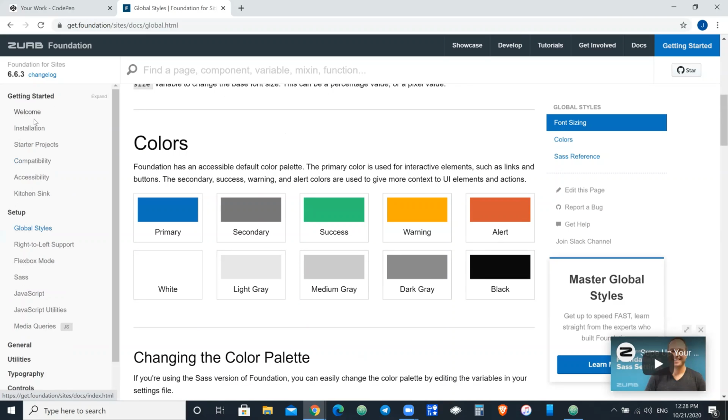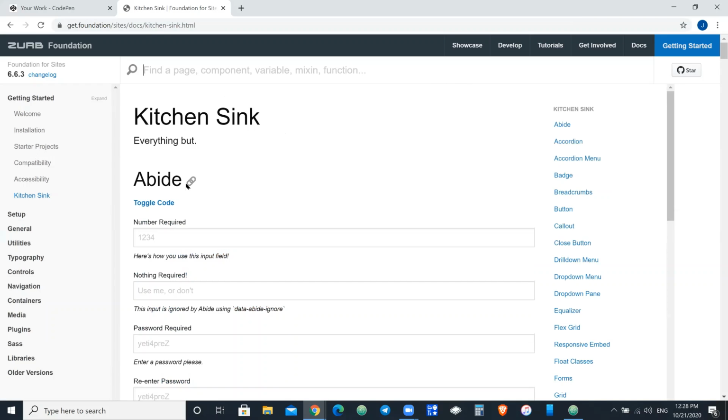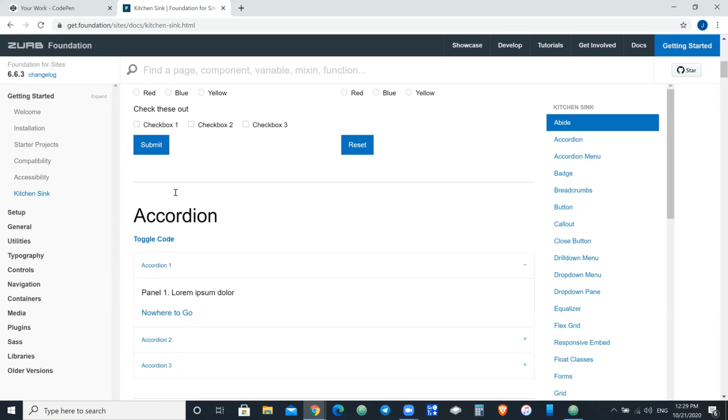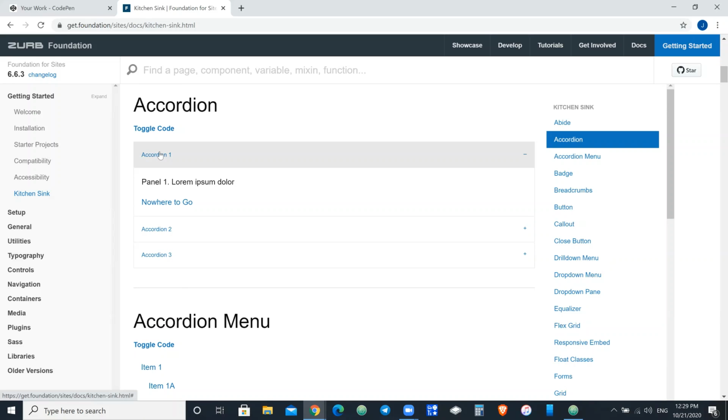I saw this before. Installation, compatibility, kitchen sink. Okay, in the kitchen sink, right? You want to add these inputs for tests. You just copy and paste the code. Example.